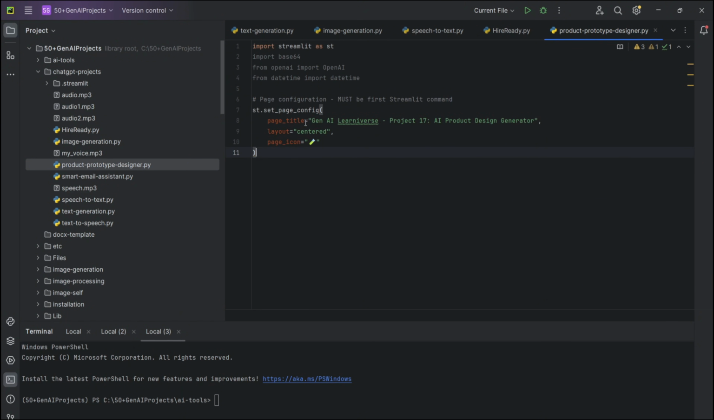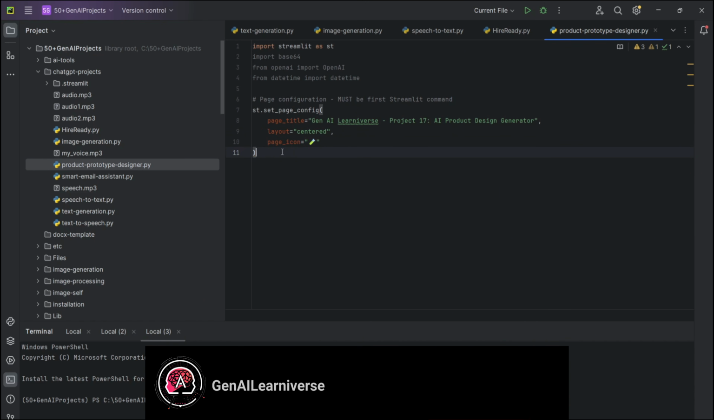In this section, we are setting up the page configuration. I already have explained about Streamlit and all these functions in my previous videos, so I'm not repeating it again. But just to give you a high level idea, this function sets up the page title, the layout, and the page icon. For me, the page title would be Gen AI Learniverse Project 17 AI Product Design Generator. Okay, so let's move to the next section.